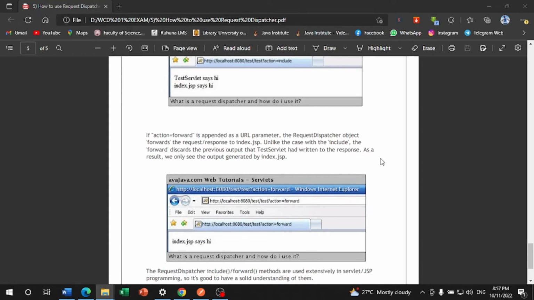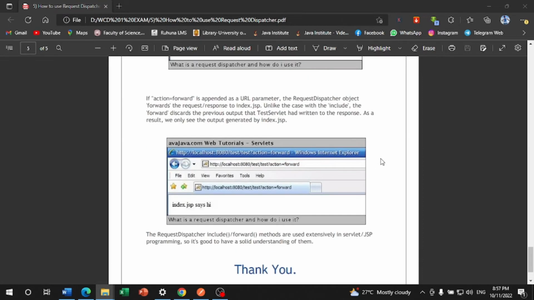If action=forward is appended as a URL parameter, the request dispatcher object forwards the request response to index.jsp. Unlike the case with include, the forward discards the previous output that the test servlet had written to the response. As a result, we only see the output generated by index.jsp.